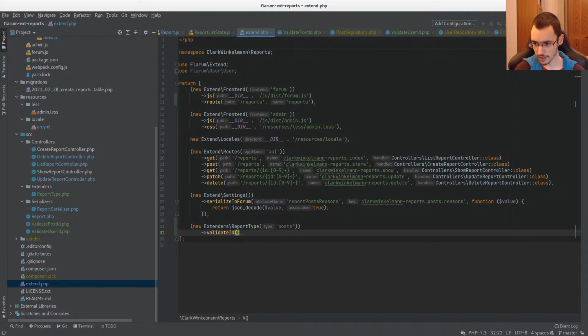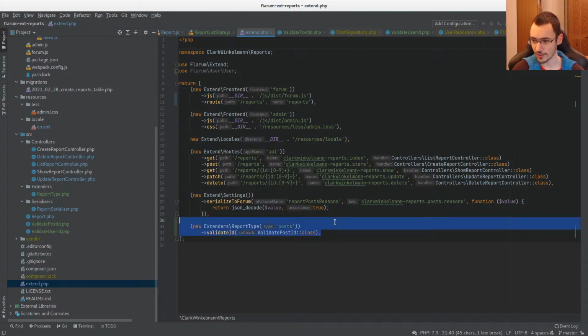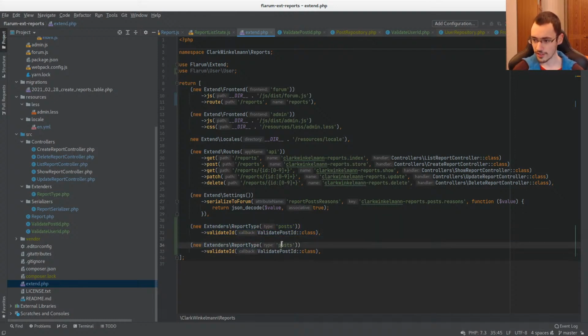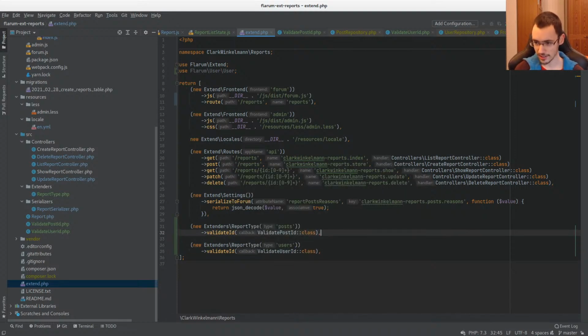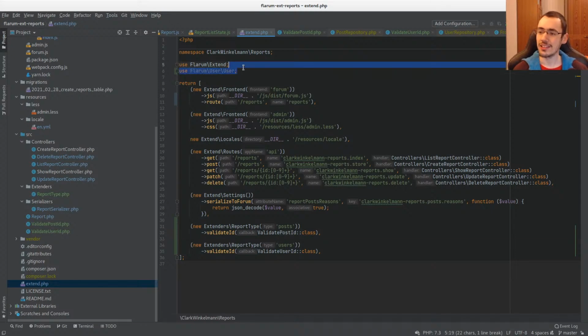And now we can just register that using here. We can just say validate post ID. We can just pass the class, and Flarum will take care of resolving everything. And next, we can do the same for users, and validate user ID. Like this.